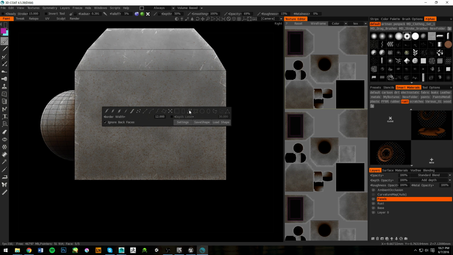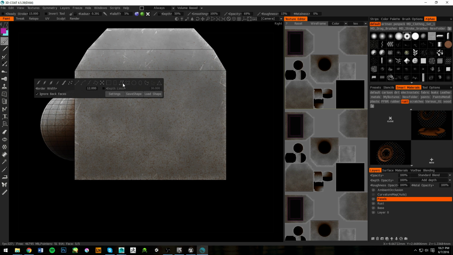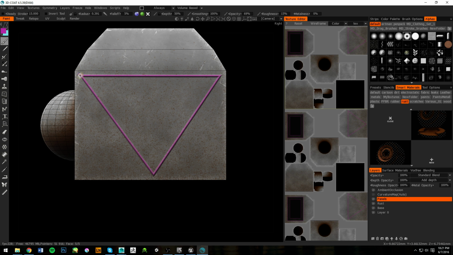Alright, so we're going to go over this tool. This is the vertex lasso, which works exactly like it does in Photoshop. If you want a specific shape on something, you just click, click, click, and then drag it back around, and you'll get a nice triangle.